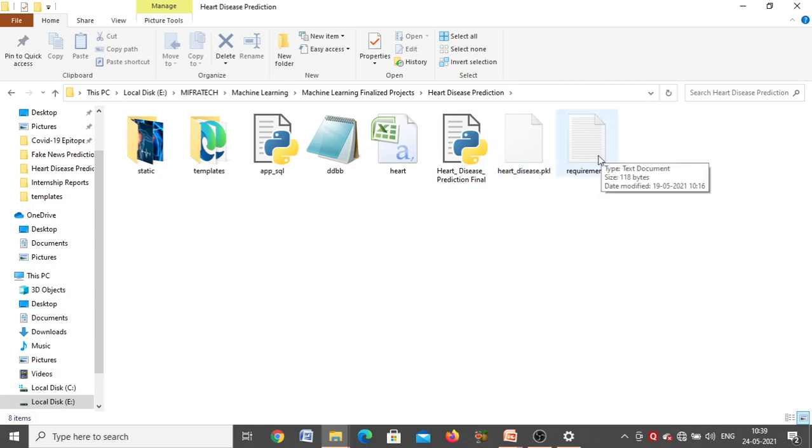Next we have requirement. This is a normal text document where all the different packages used for both front end and back end, with their versions, will be written. So these are the different files present in this heart disease prediction project folder.